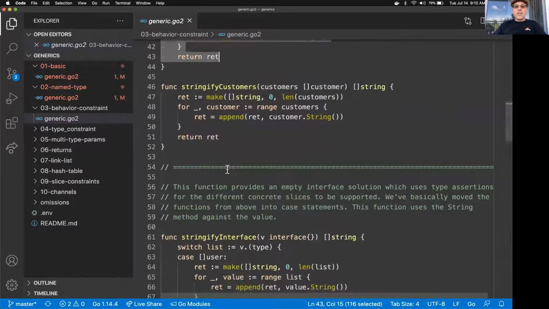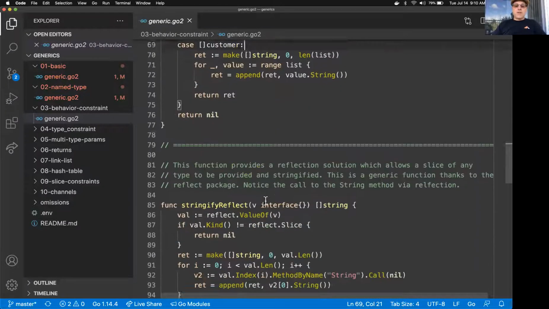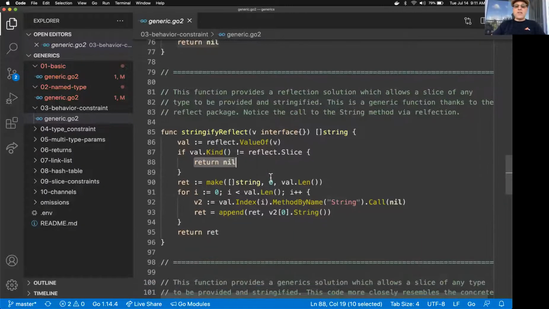How do we write a generic version of our stringify functions? Well, we're back to the idea of using the empty interface and case statements. But again, if we're using type assertions and case statements, it's not fully generic. It's only for those implementations that we've done. We saw that before. I can write a fully generic version of stringify using reflection. Again, this will work. We go into our reflect call. We validate that it's a slice. Again, we're not really handling errors properly or mismatches there. That's okay. We can do our linear traversal.